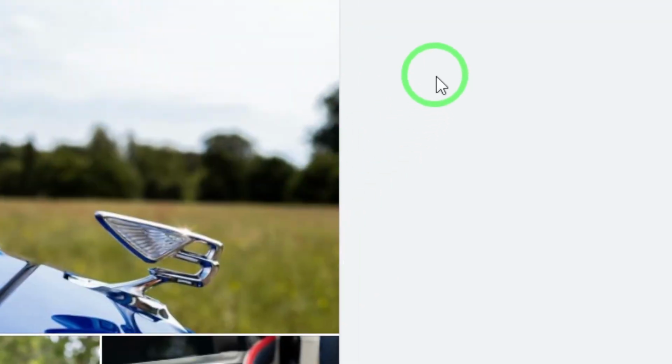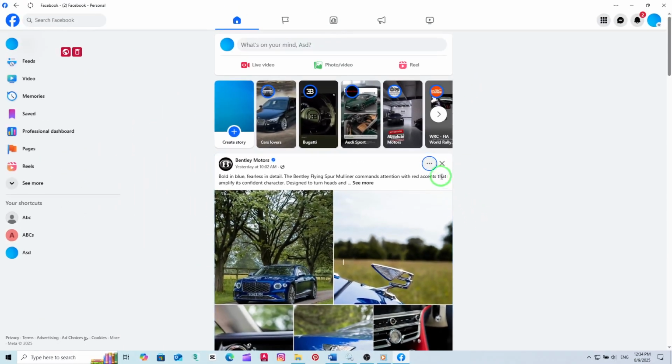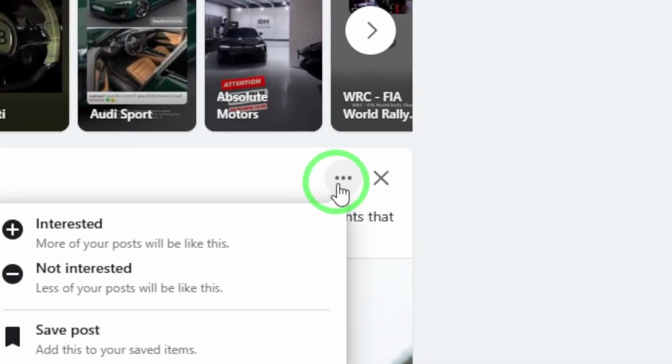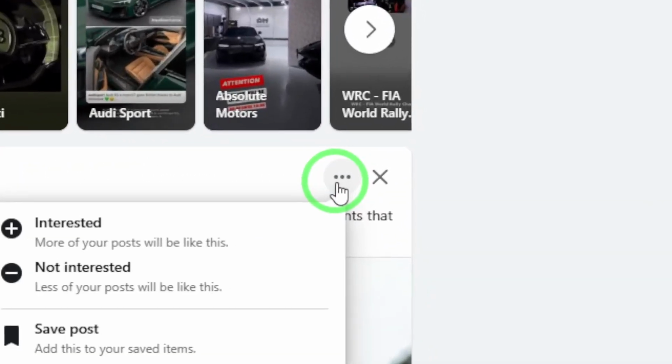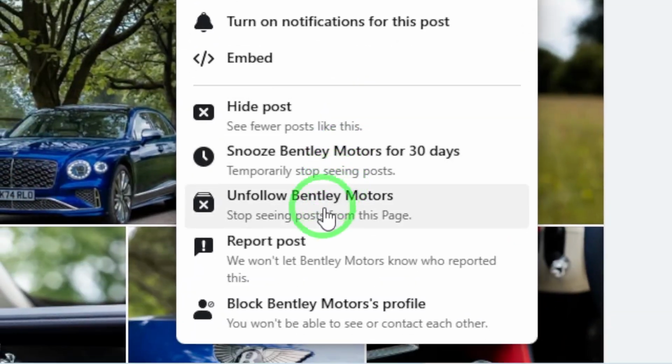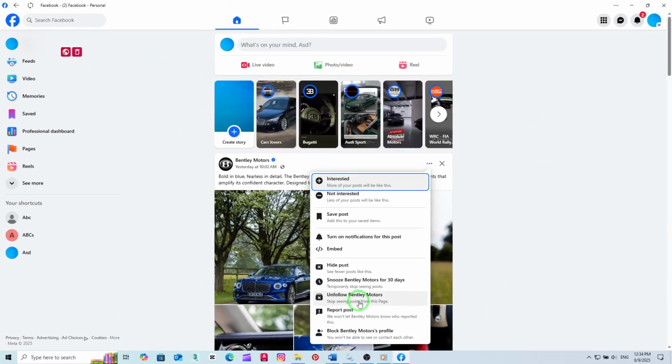When you've found a post from that specific account, look closely at the top right corner of that post. You'll see 3 small dots sitting side by side. These 3 dots open up more options specifically related to that post and the account that shared it. Go ahead and click on those 3 dots. A drop-down menu will instantly appear, offering you several options to manage what you see from that account.